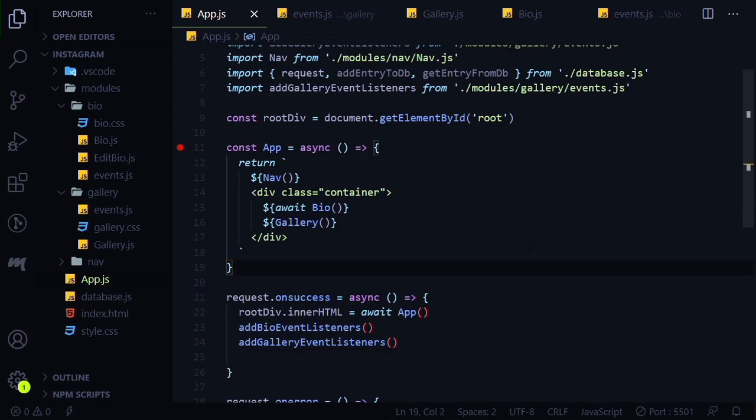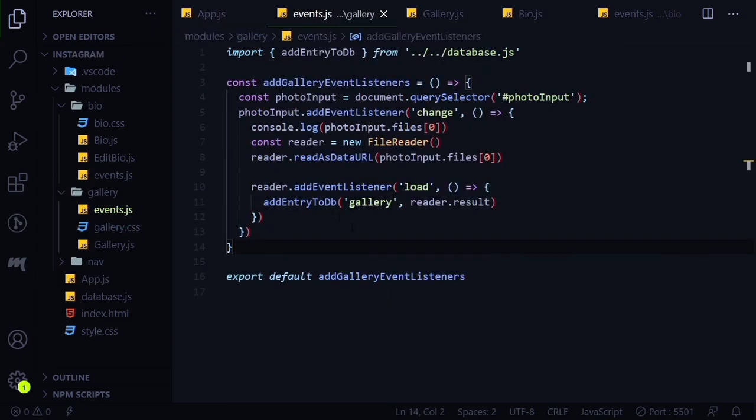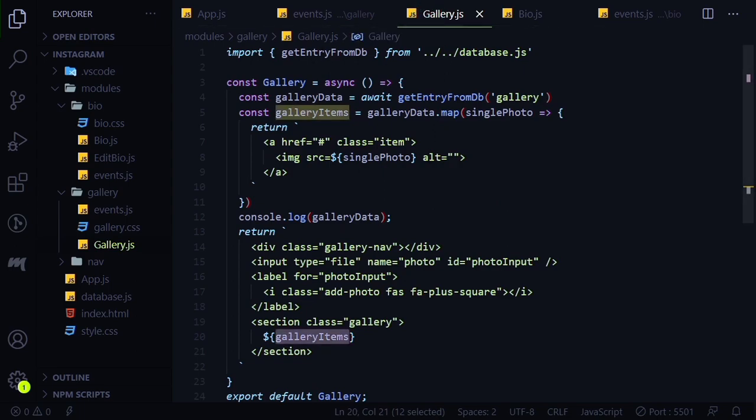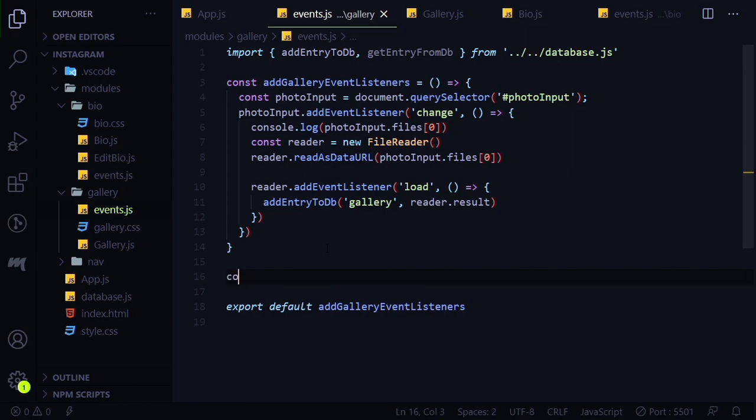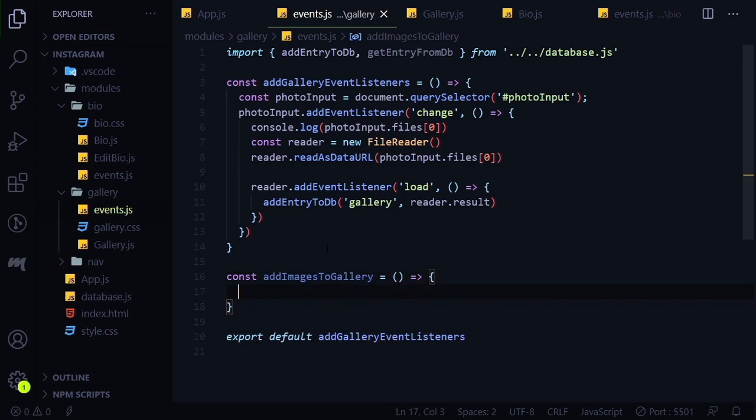Okay, now let's go back to the gallery events.js file, and you see what we did before in this gallery.js file with the getEntryFromDB and gallery items.map, gallery data.map. We're going to do it inside the events.js file. So right where we're importing addEntryToDb, let's import getEntryFromDB, and then we'll create a function and name it addImagesToGallery. Our function is going to do the work of adding the gallery items, the images from the database, into our web page.